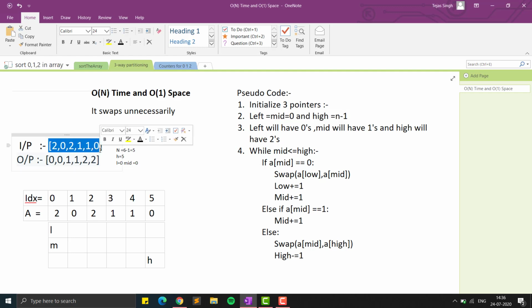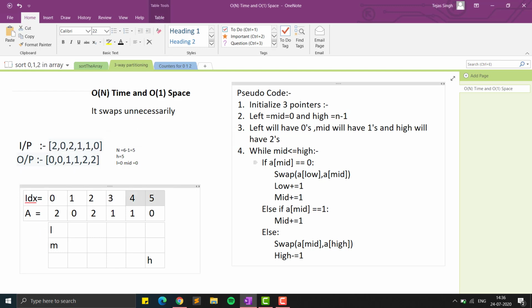For this array the length n is equal to 6, so n minus 1 will be 5, so high will point to 5. The left will have zeros, mid will have ones, and high will have 2s. Basically we are dividing the array into parts: 0 to low, then low to middle, which will consist of the ones, and then middle to high. Or you can say low to middle, middle to high, and high to n. So that is the basic idea behind this.